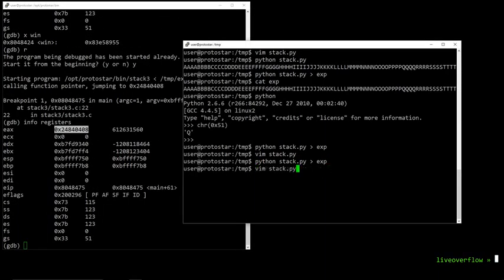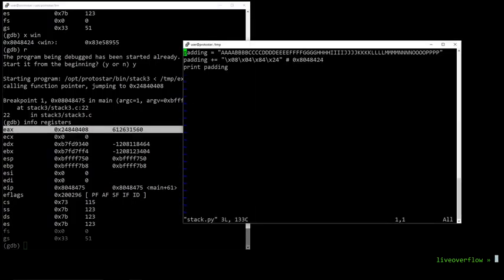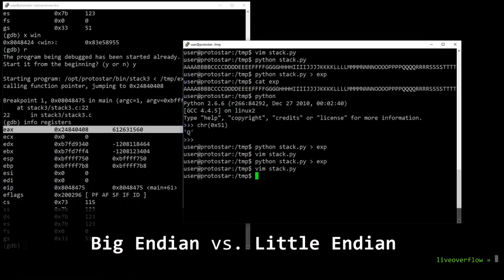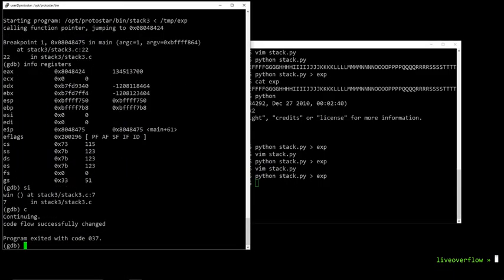Huh? The address looks a bit weird. Looks like the wrong way around. Well, that is because of the endianness. So the numerical value will be basically the other way around. Cool, EAX looks fine now. Let's continue, and we get code flow successfully changed.